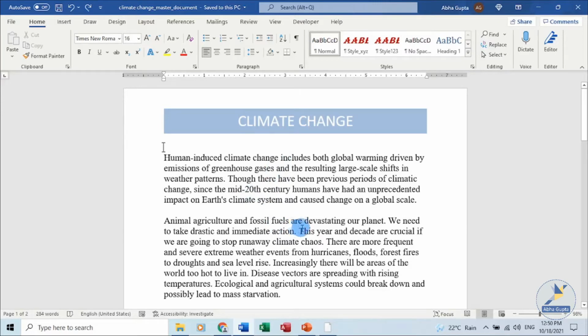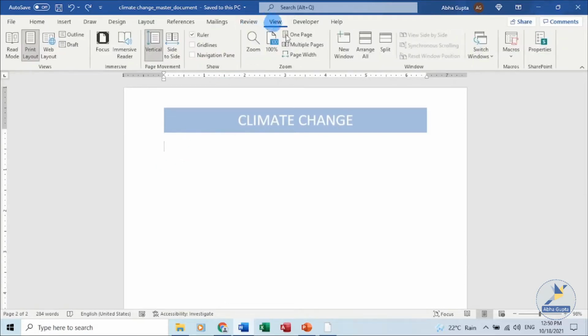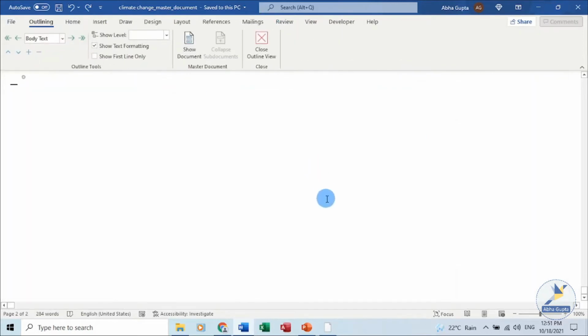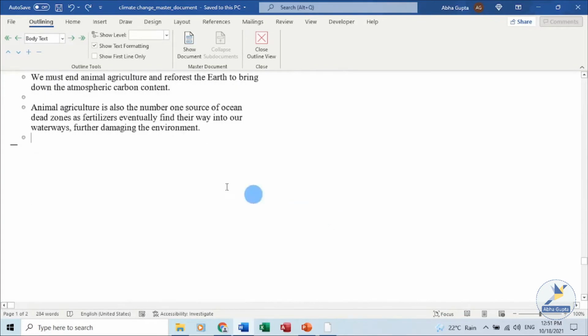Create a document, either a blank document or a document with some text. Name it as a master document. I have named it as a master document for the purpose of convenience. You can have any name you want. Scroll down, place the cursor and click on the View tab. In your View tab, under the Views group, you have Outline. Click on Outline. You will see the different bullet points and the cursor being placed.